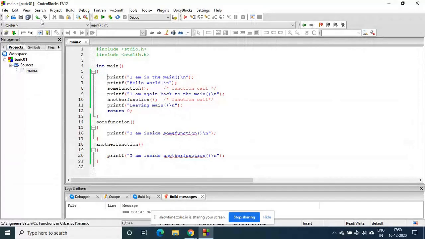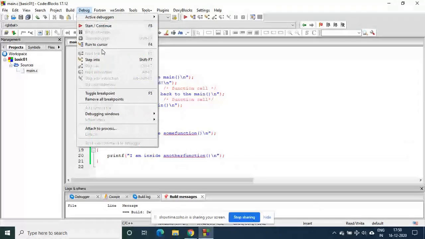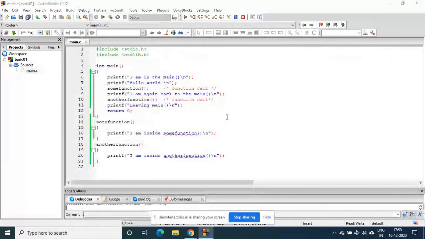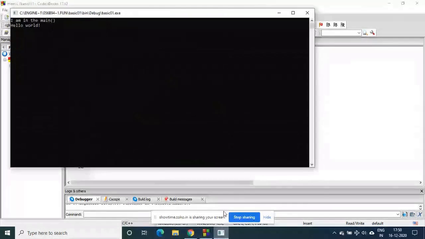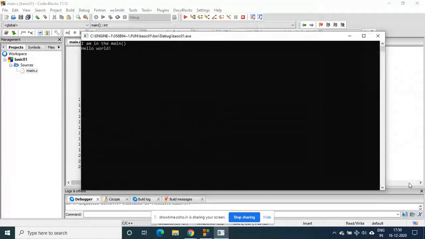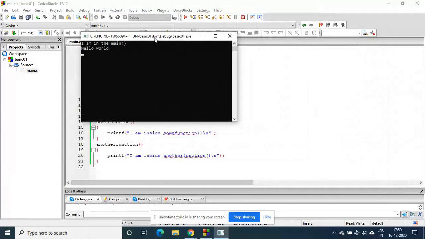I will put the cursor here and press run to cursor. So here it is now. Line number 6, I will say next line, next line. Now control has come to line number 8. By this time, two statements have been printed: I am in the main, and hello world.